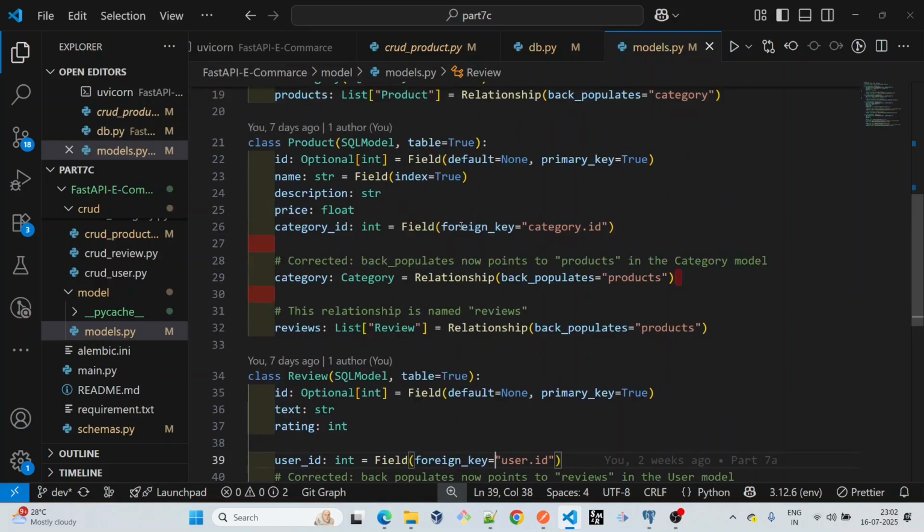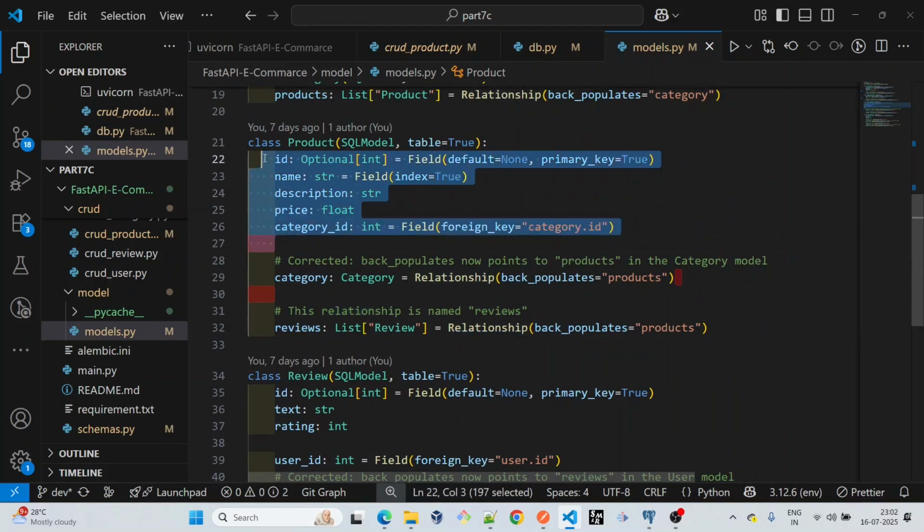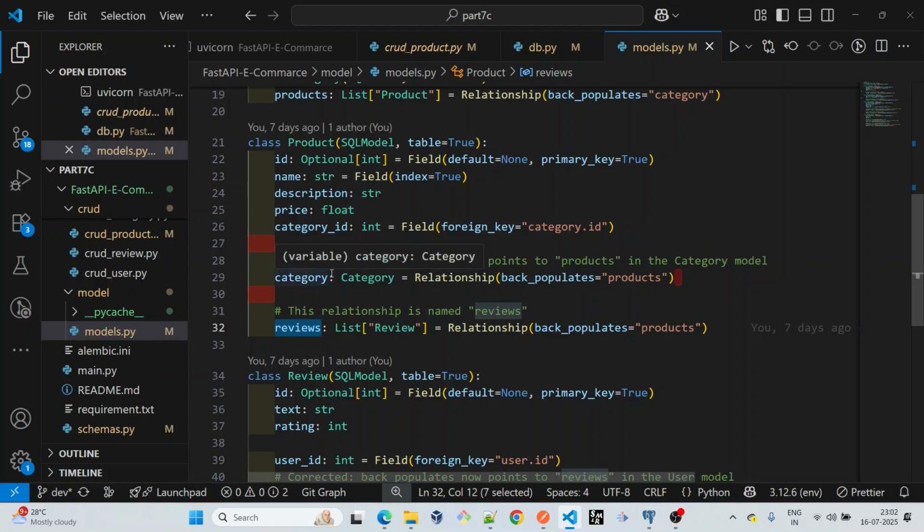Inside the models.py, this category and reviews are both relationships, and the other fields are in the main table. So from here I can conclude that category and reviews are both relationship fields, and this relationship field is creating the error. But why is it happening?